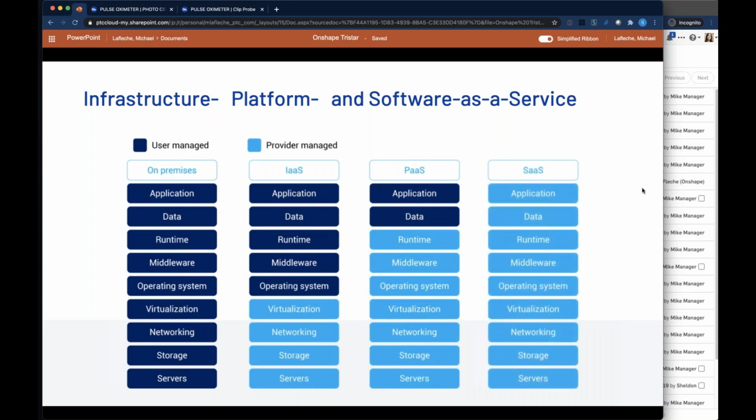But by far the most popular and easiest for the end user is full software as a service, where there's nothing to maintain on your side, right? Full software as a service. You don't install software, you just sign in and go, and everything's up to date. And that's what Onshape is.